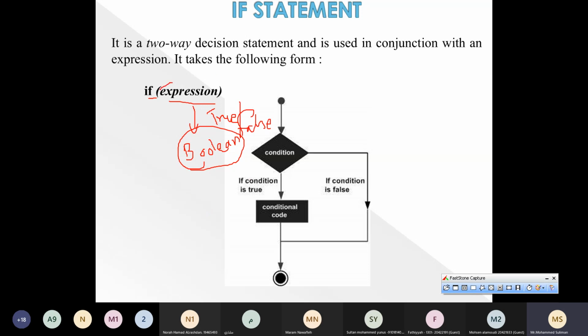So we are going to put this expression in the if, right? It gives us the value either true or false after solving this expression. For example, if the radius is greater than zero. If R is, for example, 2.3, this is true, right? So this returns true. And if R is minus 2.3, this returns false, right? So we need an expression that gives us a Boolean result or a Boolean value, whether true or false. So it goes like this.